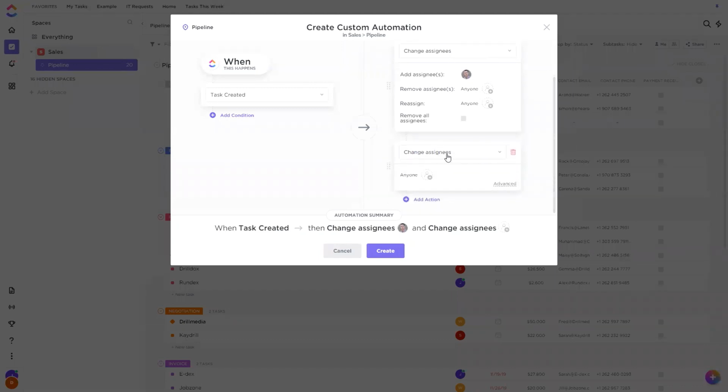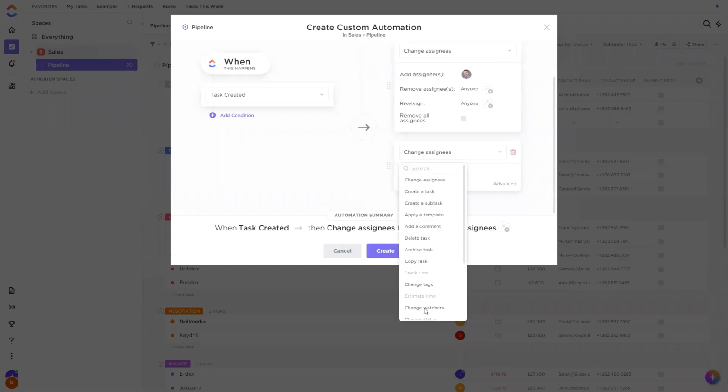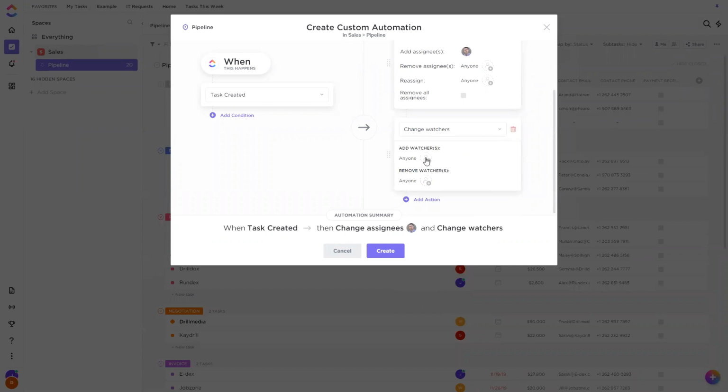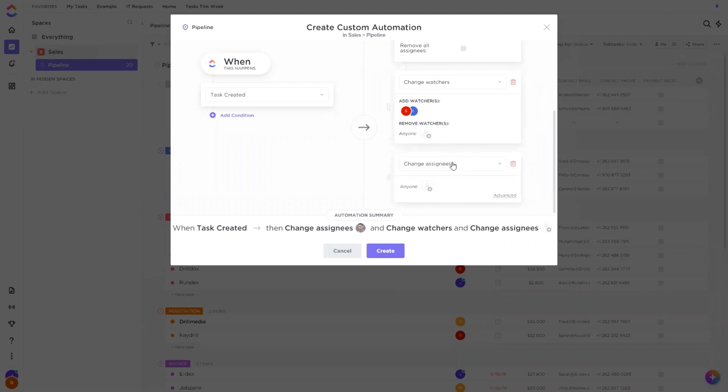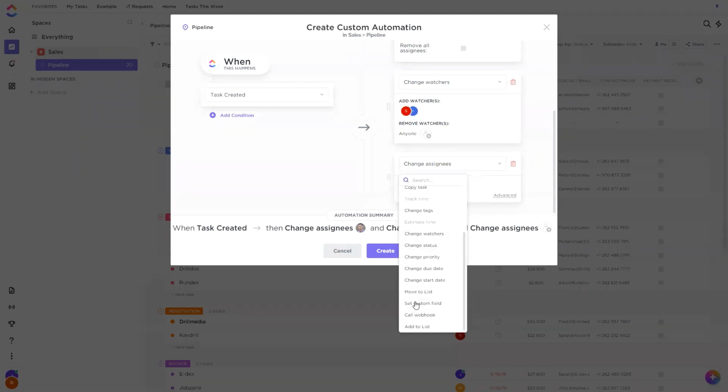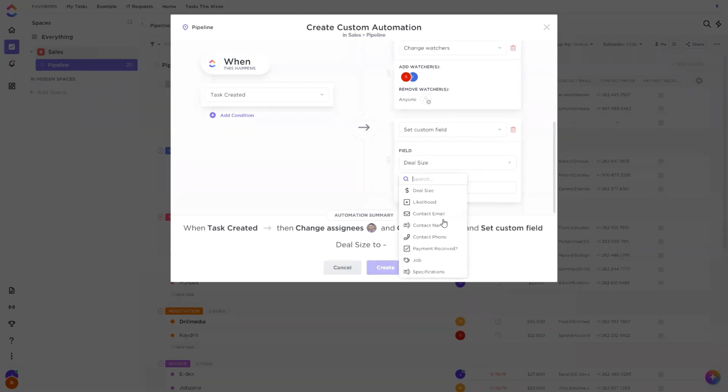Then we'll add a second action, which will be for watchers. So here, change watchers. Same thing, we don't want to remove anyone, so we'll just add Isaac and Shane. And then we'll add a third action, which was to change that custom field value. So here, down at the bottom, we have set custom field. We can choose which field we're going to use. Let's use job. So perhaps the tasks when they come in, they're all coming in from the website and people are looking for a particular type of service. So we'll set the value as job A and create.